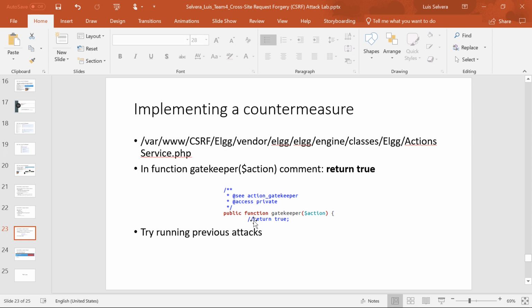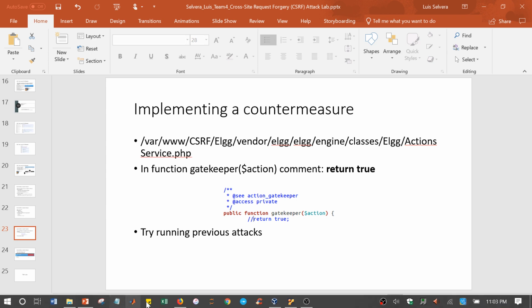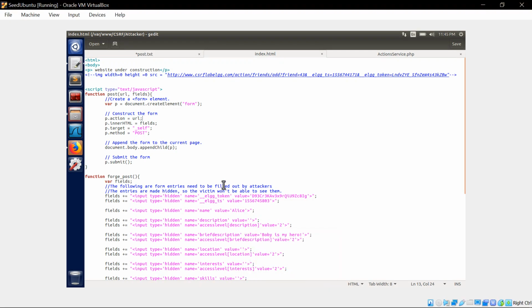If you have it uncommented, that means you're letting the attackers attack you without properly implementing the timestamp and the token, which is what was happening right now. But if we comment it, then you're not allowing them to trigger that script without a proper timestamp and secret token. So we're going to comment this so we can let the countermeasure act and prevent the attacks. We're going to try the attacks again with this countermeasure and see how it reacts. What we're hoping is that it doesn't let you post on behalf of Alice and doesn't let you add a friend.